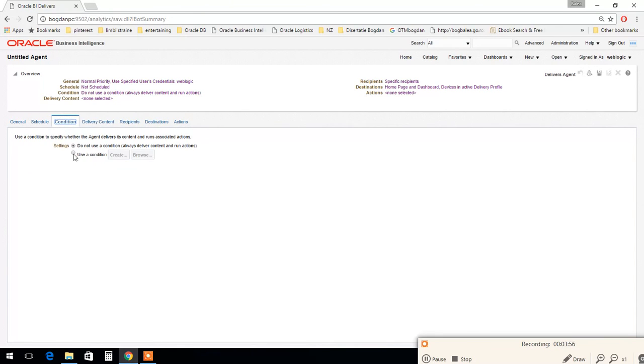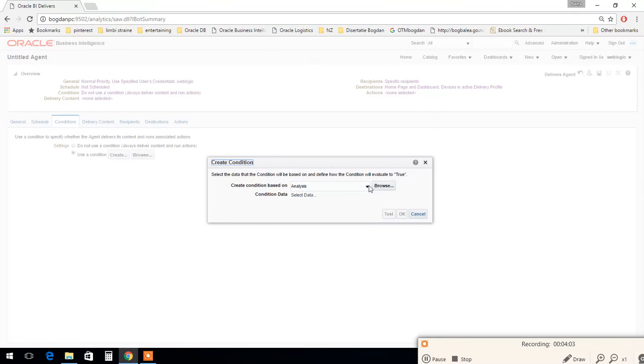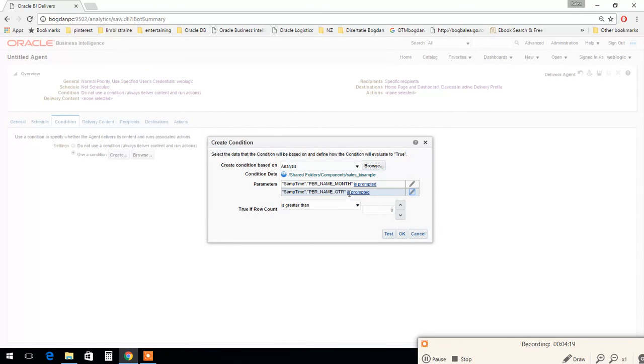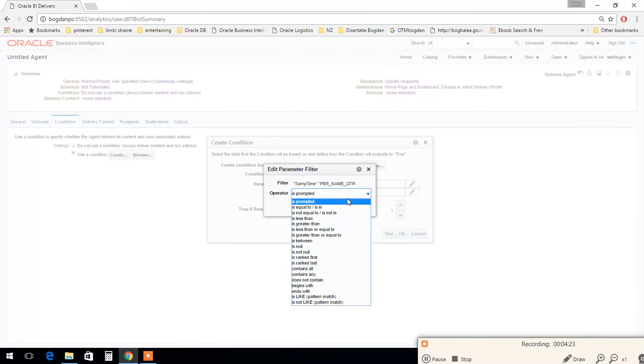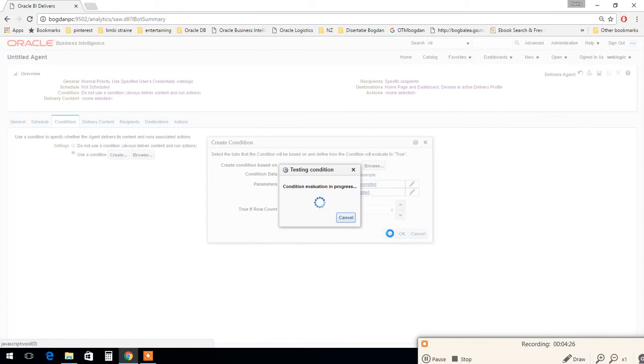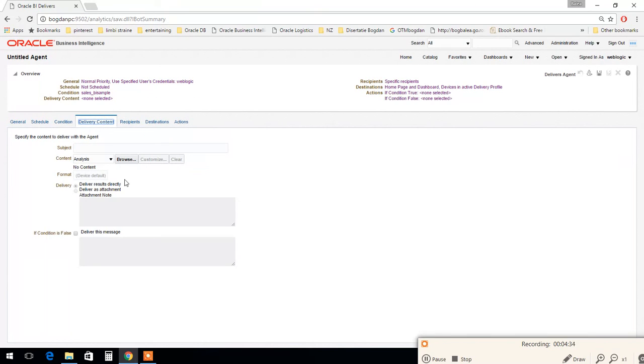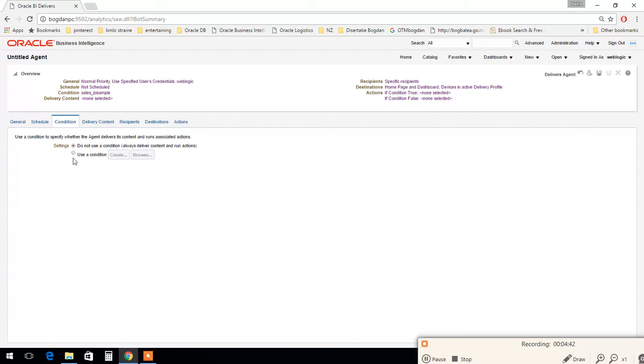The condition. Well, we have to create one on an analysis. I'll just choose components, sales BI sample, and parameters. Let's say the quarter name is prompted, it should be okay. Let's just test it. Okay, it's true. Now I'm going to the delivery content. By the way, you don't have to choose a condition if you don't need one to be created. So maybe it's better not to use a condition.